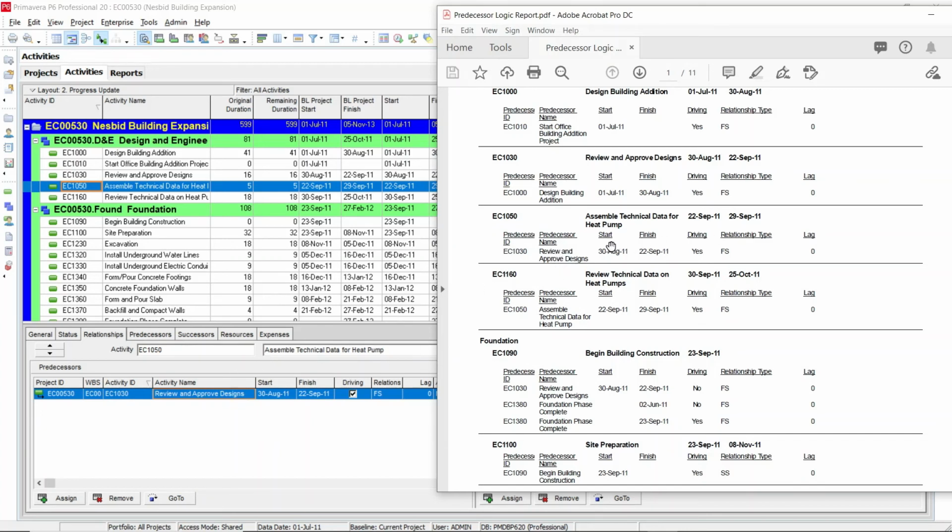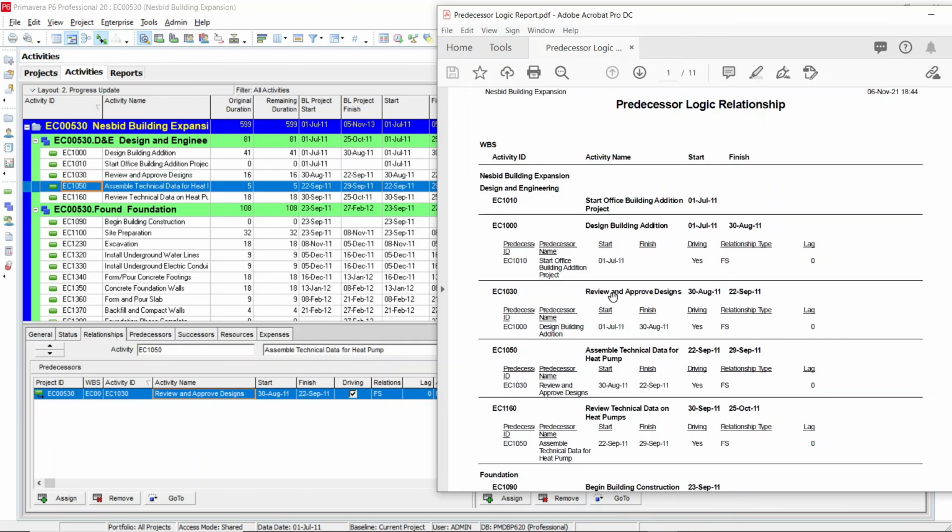You can also see the start date and the finish date for the predecessor activity: 30th August and 22nd September are the start and finish dates. You can also check whether the predecessor is driving or not. You can see yes, it is driving. And what is the relationship? It is a finish to start relationship with zero lag. So all the details of the predecessor activity are generated here. You can also check the status of the activity EC1050, with start date 22nd September and finish date 29th September. So this is how you generate the predecessor logic relationship report in Primavera P6.